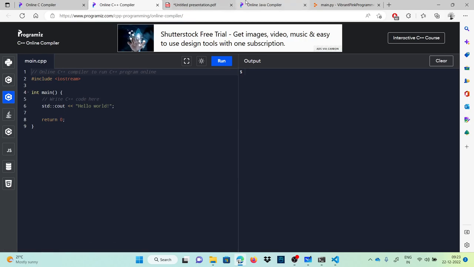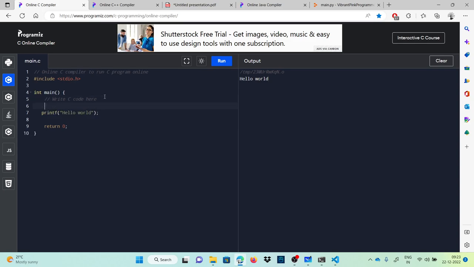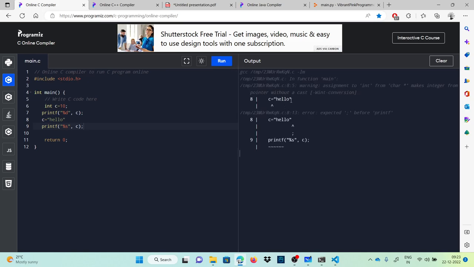If I want to do the same thing in C, suppose int C equal to 10, and C equals hello, and printf, sorry, S. So it will show you an error. The error is C equal to string, because this is the data type of int. We cannot assign a string to it.